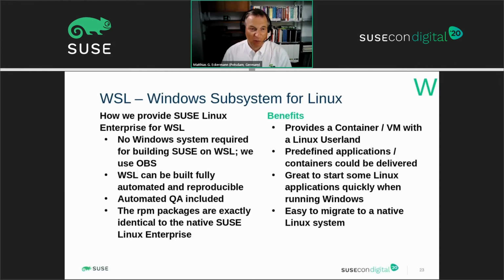We use the Open Build Service, and in the Open Build Service we provide tools to build images, to sign images, and then provide a Windows Subsystem for Linux image that can be downloaded via the Microsoft App Store, and this is available for SUSE Linux Enterprise and openSUSE. So we can build Windows Subsystem for Linux fully automated. We use the capability of having reproducible builds for this, and we certainly are using automated QA steps afterwards.